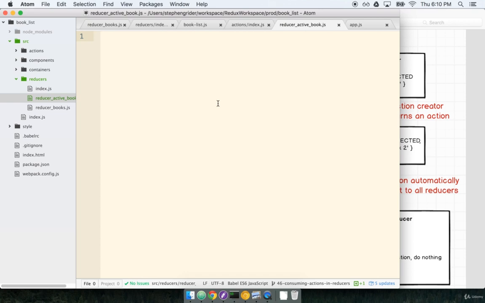Just like our existing books reducer, we're going to export a function from here. Now, one thing that we hadn't spoken about previously was the arguments to these reducers. All reducers get two arguments, the current state and action. So reducers are only ever called when an action occurs. So it's always going to have an action here. The state here is a little bit more nebulous. This one's a little bit more confusing.